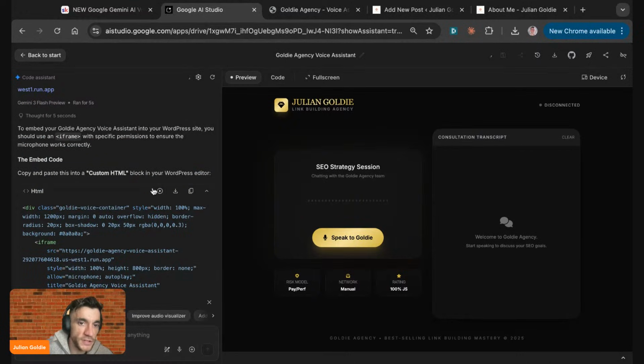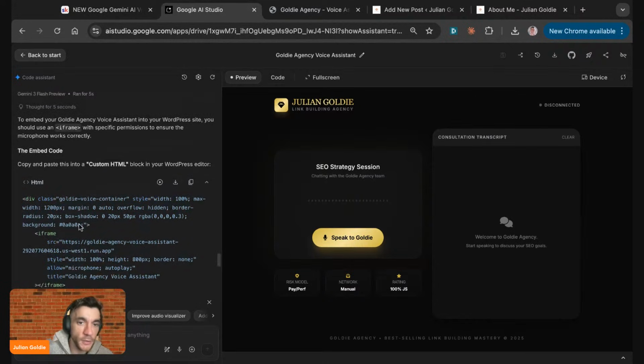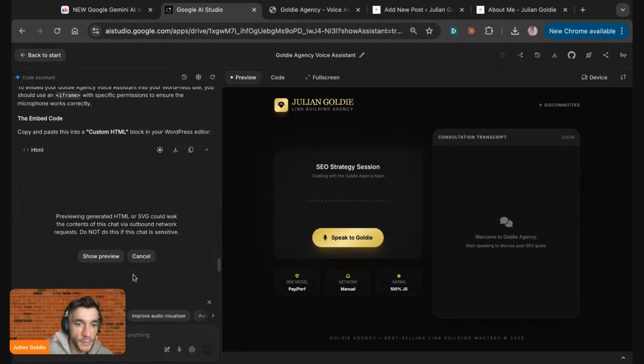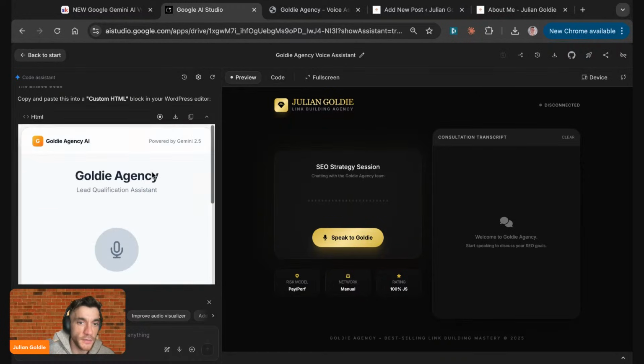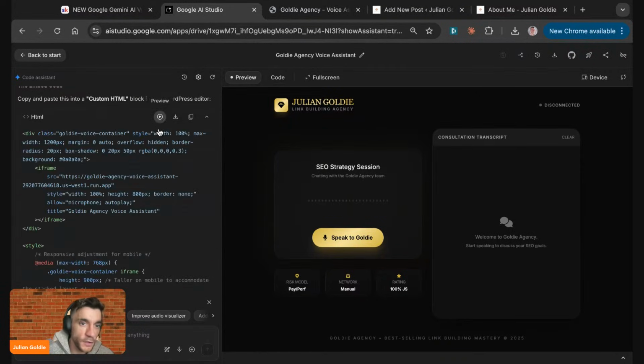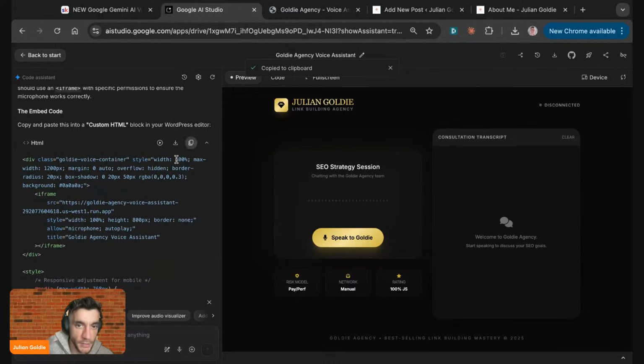Now, if I want to preview that before I actually embed it to make sure it works, I can click on the preview option here inside the HTML block. And then if we click on play, we click on show preview, and boom, look at that. We've got it ready to embed right there, right? Now, if we click on stop preview, we can copy the HTML.